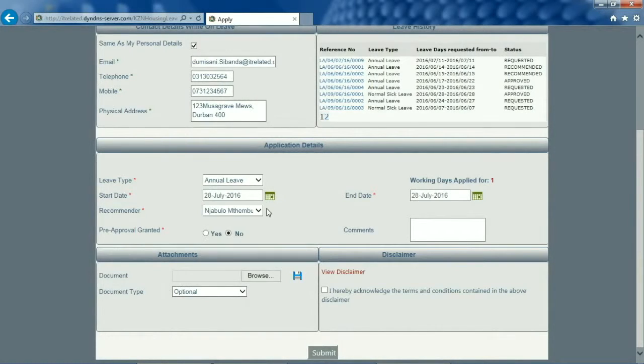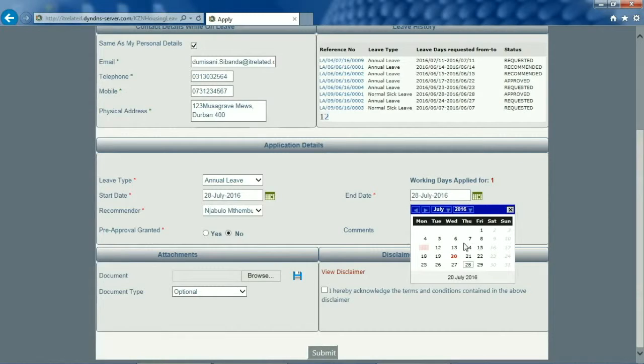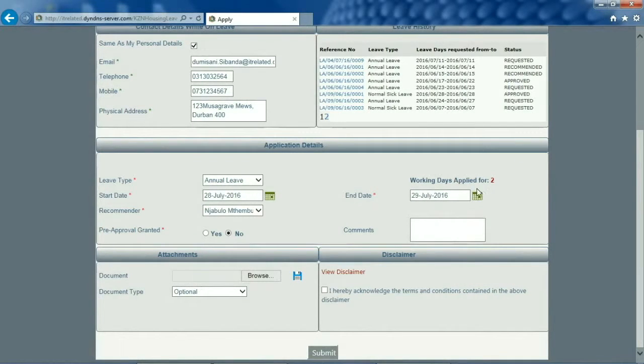When this is done, the end date is automatically defaulted to the same day as the start date, assuming that the leave application is for 1 day. The user can then go on and change this date to any future date after the start date. When this is done, working days applied for are automatically calculated, taking into consideration public holidays and weekends.